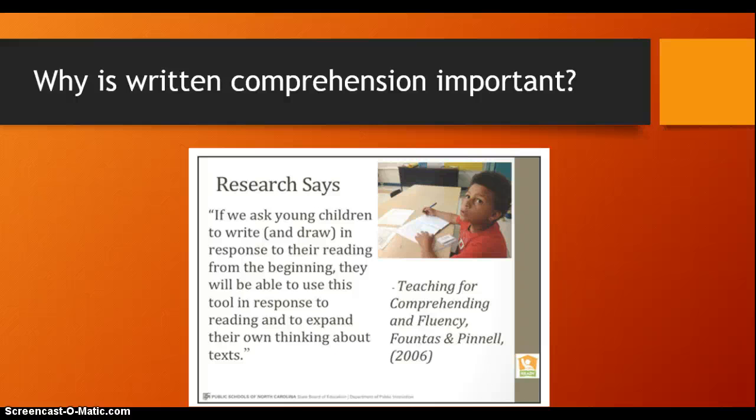So why is written comprehension important? Research says if we ask young children to write and draw in response to their reading from the beginning, they will be able to use this tool in response to reading and to expand their own thinking about text. And that comes from Teaching for Comprehending and Fluency, which is by Fountas and Pinnell in 2006. And remember, Fountas and Pinnell, those are the guided reading levels that we use.